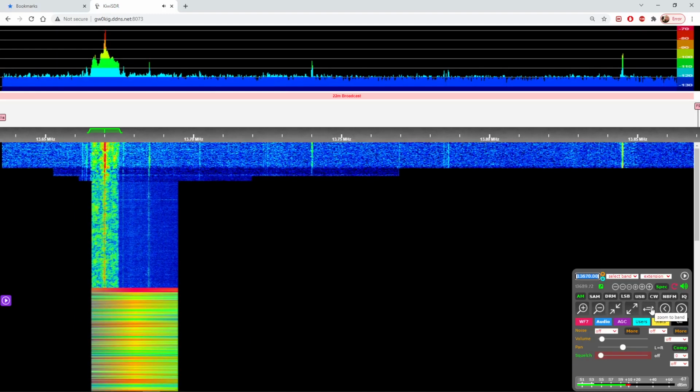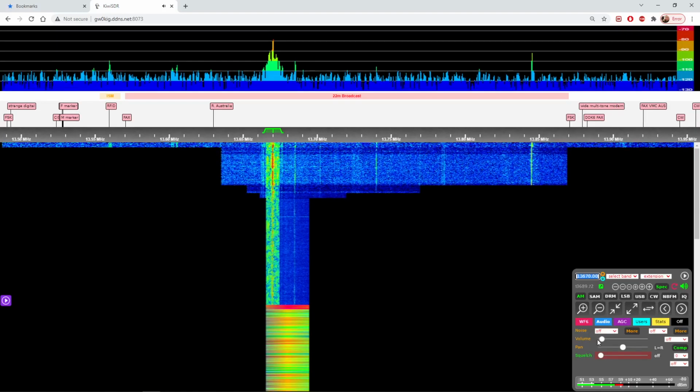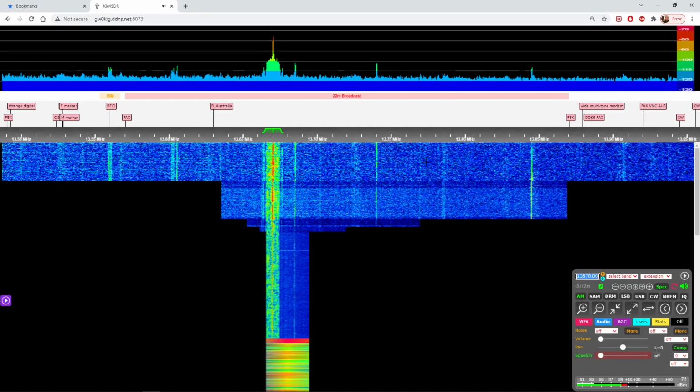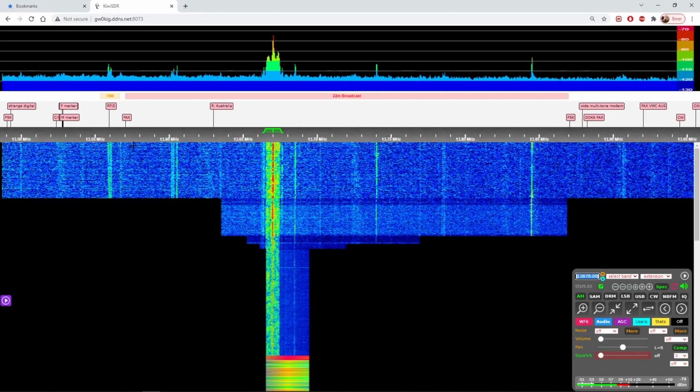Or we can use the two horizontal arrows there. It'll give us a better view of the band. I'll just turn the volume down. So you can see there are a few other signals. These bars are probably a bit of interference, really.